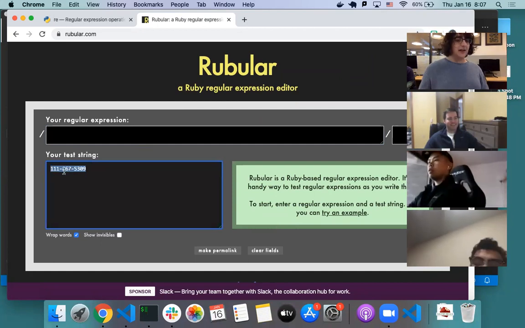Something with this pattern. So without even worrying about the regex yet, let's not even talk about what type of regex we want. What's the pattern that we need to find? 3 numbers dash 3 numbers dash 4 numbers.